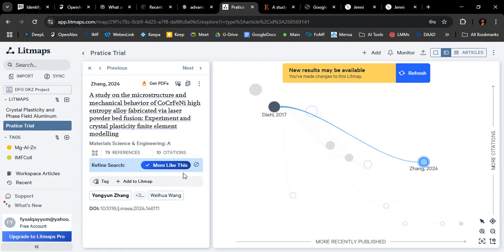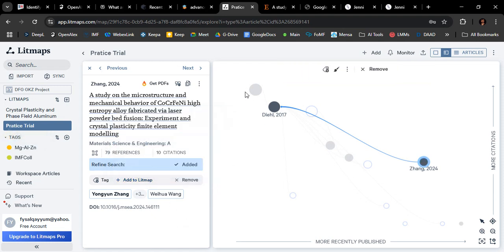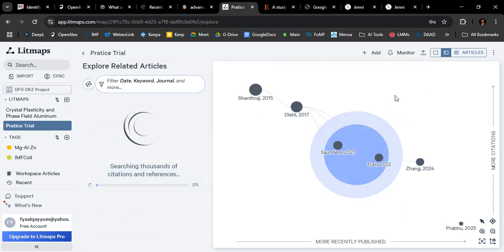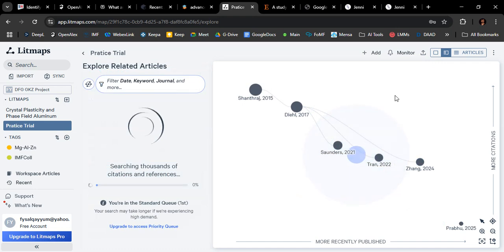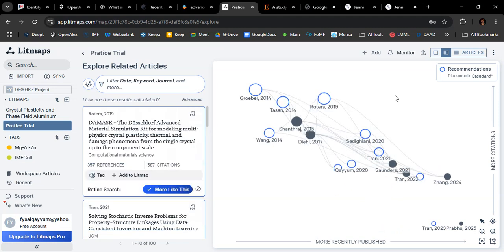I would like to add this to my list as well. And then I say add to lit maps, practice trial, and so on. So now what you will see is I have added four of the articles, and then it will say, oh, maybe new results are available because you've already populated your list. Maybe you will want to add more articles to this.